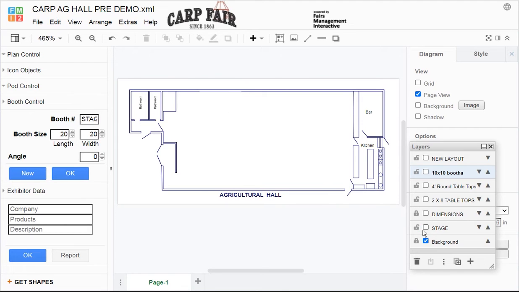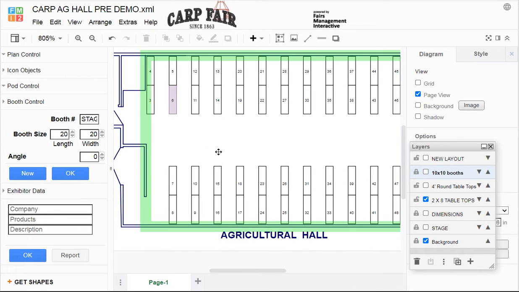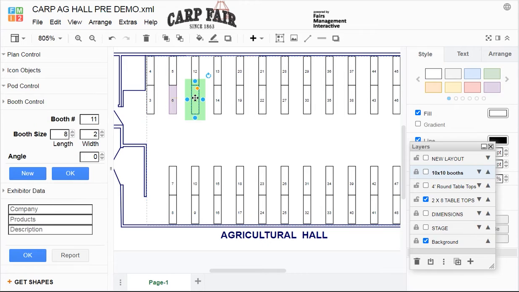I'm going to go ahead and turn this off for a second, and I'm going to show you some other things here. Let's look at what your tabletops might look like. So zooming in, I'm going to show you that you can click on individual tabletops and they can be deleted, removed. You can color code them.